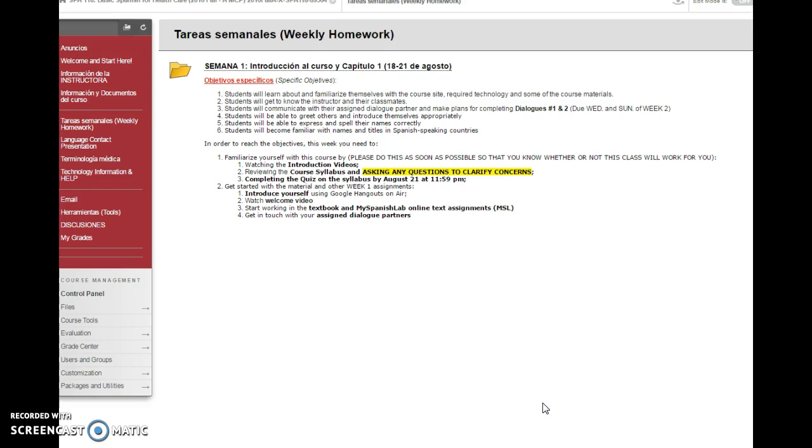You will communicate with your assigned dialogue partner and make plans for completing dialogues 1 and 2, which will be due Wednesday and Sunday of week 2. And so that would be the 24th and the 28th of August. You're going to learn how to greet others, introduce yourself appropriately, also how to spell your name, and become familiar with names and titles in Spanish-speaking countries.